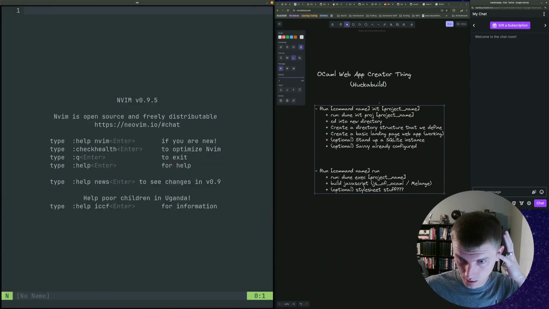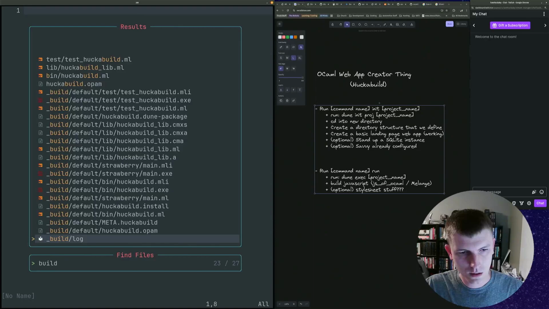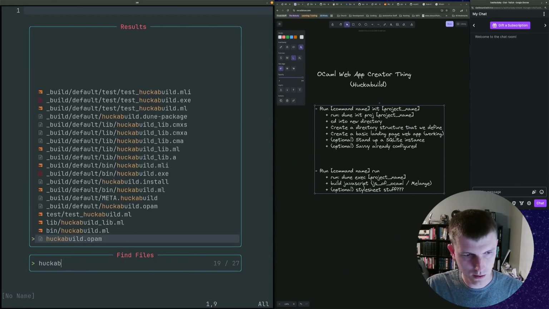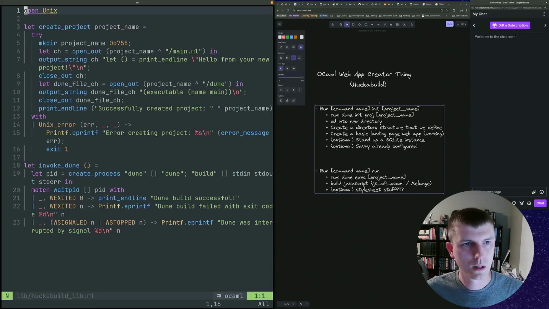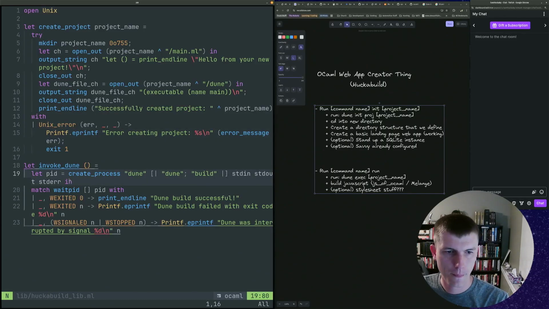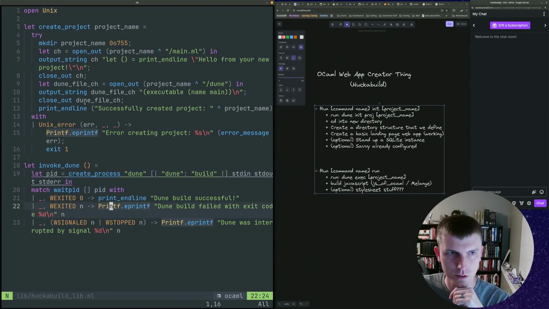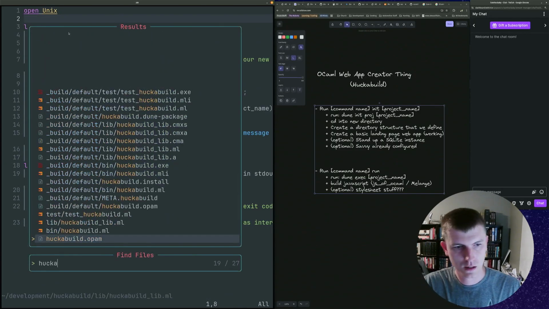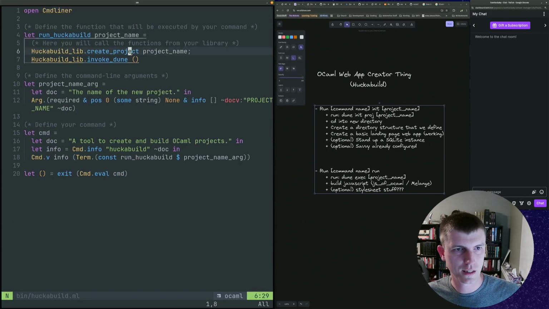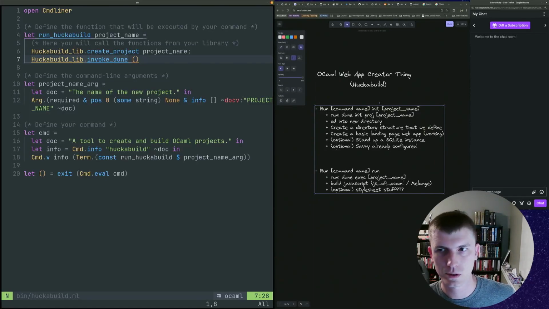Let's take a peek. What is this? HuckaBuild library? HuckaBuild lib? What if up here we do invoke dune first and then create project second? Right, so if we take this, invoke dune is actually just doing dune build. This isn't actually creating a new project. This is just doing a build. So it's going to create a project, drop files into it, and then do a dune build and just see if it works. Which, I guess that's fine. But I still think that we want to do this dune init project first.